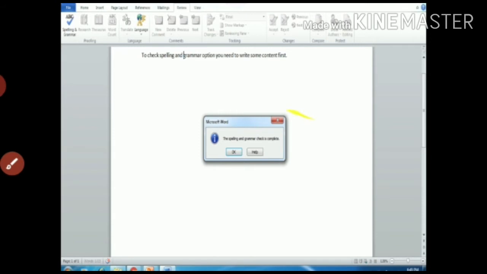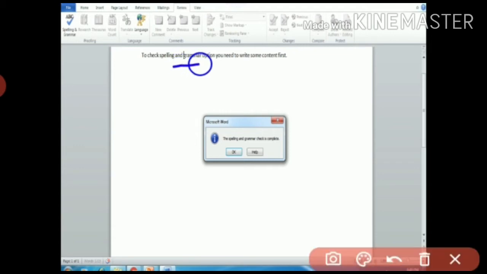Here you can see again we are having a kind of dialog box, a message prompt box, in which the message is given as the spelling and grammar check is complete, and you have to press the OK button. Now you can see here that the spelling of grammar is now correctly written.